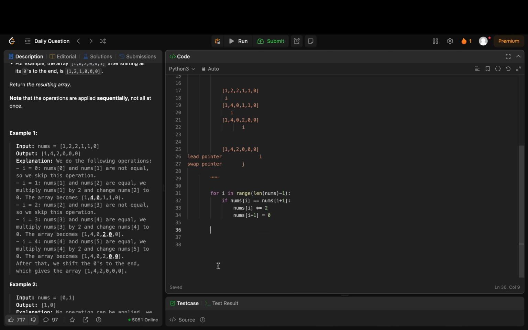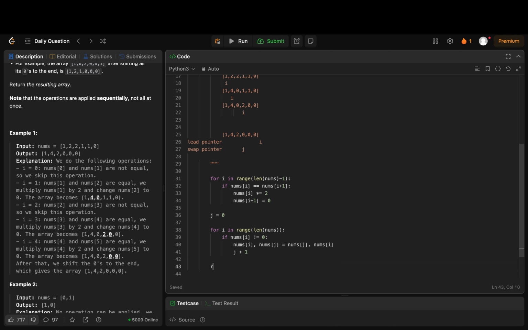Now for our second part, which is swapping the zeros, we create our swapping pointer. I'll just call it j and set it to 0. For i in range the length of nums, if nums at i is not equal to 0, then we commence the swapping. In Python, we can do it all in the same line: nums at j, nums at i equals nums at i, nums at j. And now we just update our j pointer.